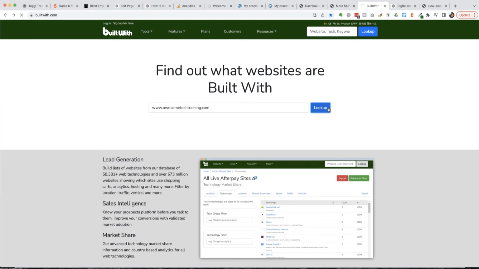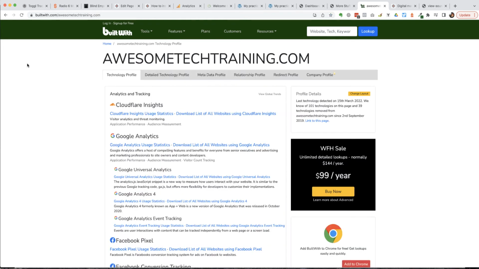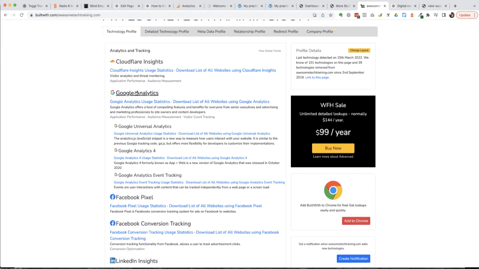And then it's going to come back and tell me, not just Google, all the different technologies that are being used on the site. And here we are. It's come back with a little report for awesometechtraining.com. And you can see here, it knows that we're using Google Analytics. And it's actually showing that we've got both the tags running on our site, which is correct. That's what we do have. So that's a very quick and easy way. If you were just using one or the other, you would only see the one that you're actually using listed there.